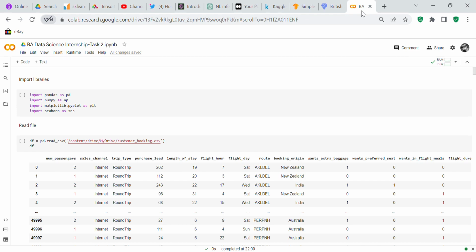The first thing you want to do is import your libraries. It's going to be pandas, which creates your data frames and does data processing; NumPy, which creates your NumPy arrays and does numerical computations; Matplotlib, which does graphics visualization; and Seaborn, which does graphics visualization statistically.